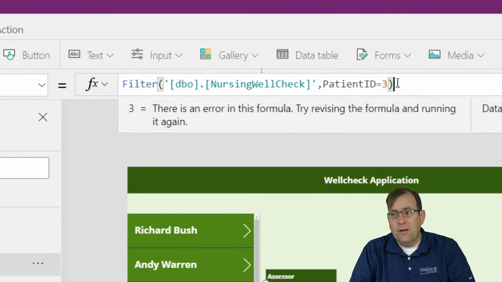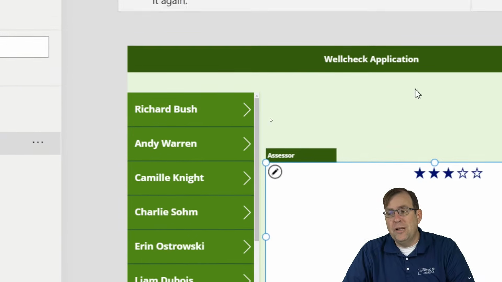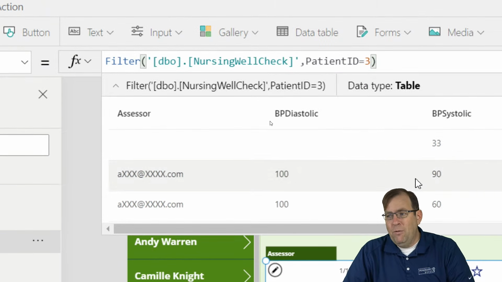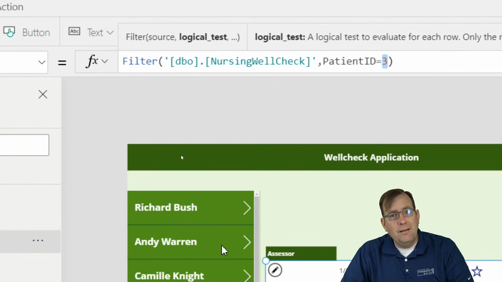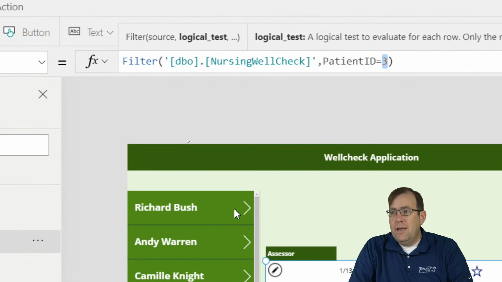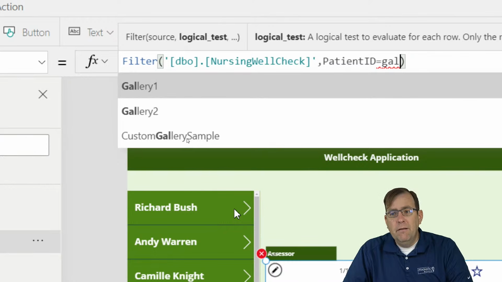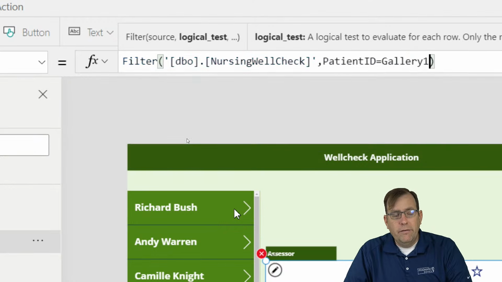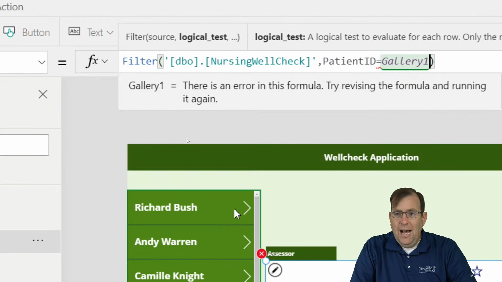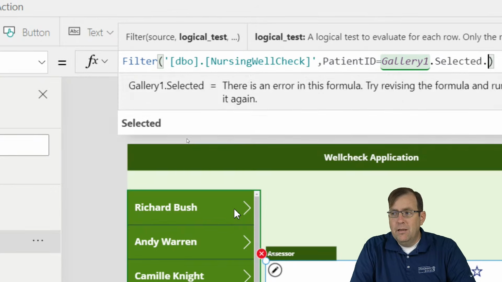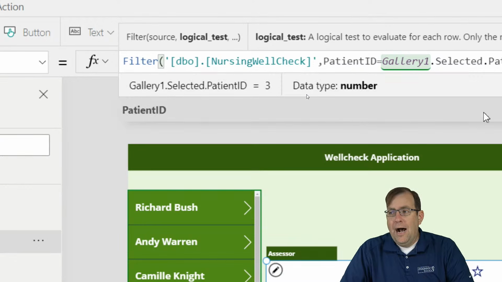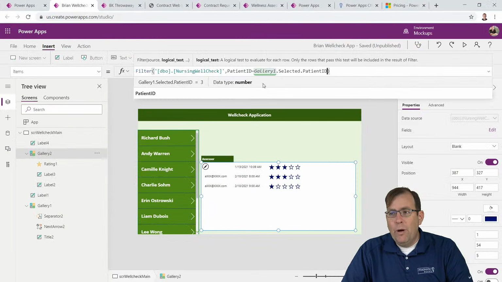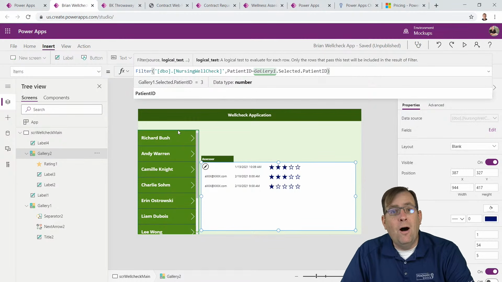So if I type in like 3, for example, and I close the parenthesis, you're only seeing patient ID 3. Right there, see the table? It's filtered down. That's not what we want to see here, though. We want to see whatever patient you selected on the left. So I'll type in GAL for gallery, and I want Gallery1, just like you're seeing here, dot Selected, dot PatientID. All right, so this is going to show me whatever patient ID you've selected on the left.